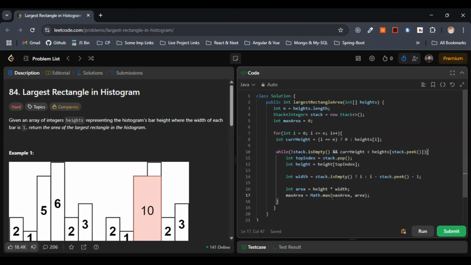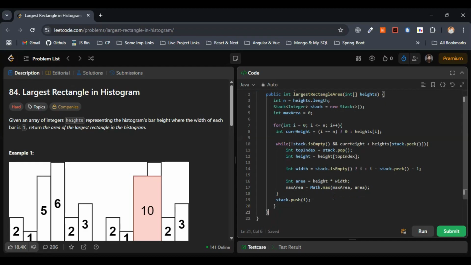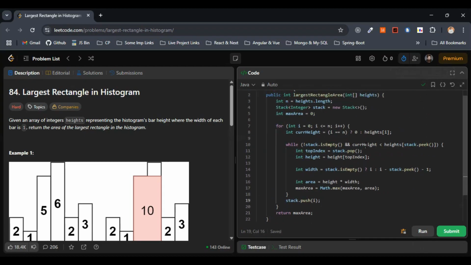This is fine. So after this step, we have to push the current index, nothing but here this will be stack dot push of I. So this is fine. So the final step here is we have to return the maximum area. So this will be max area. We have to return the maximum area. So let me format the document once. So this is it for the code.